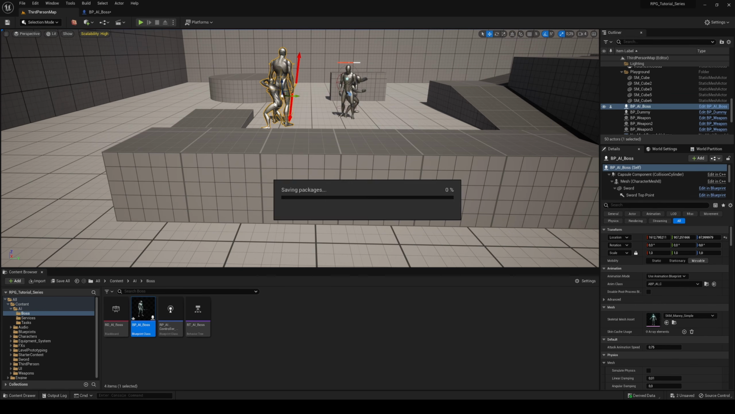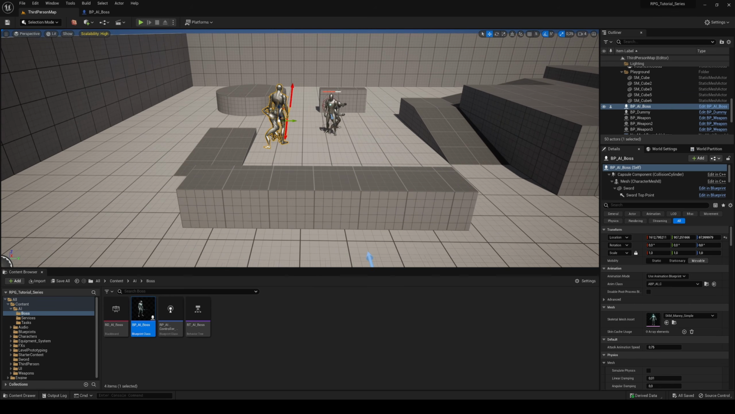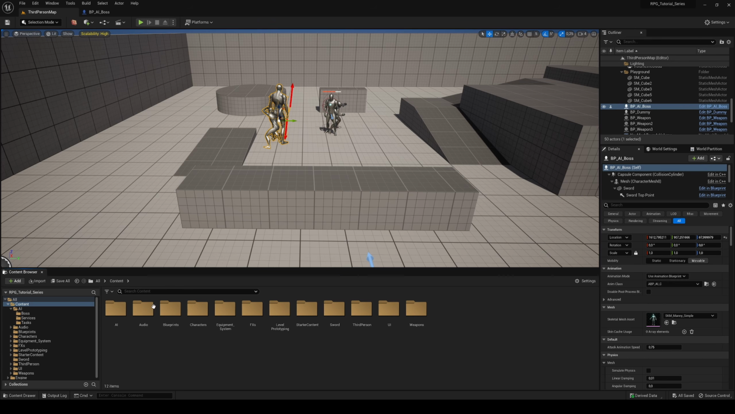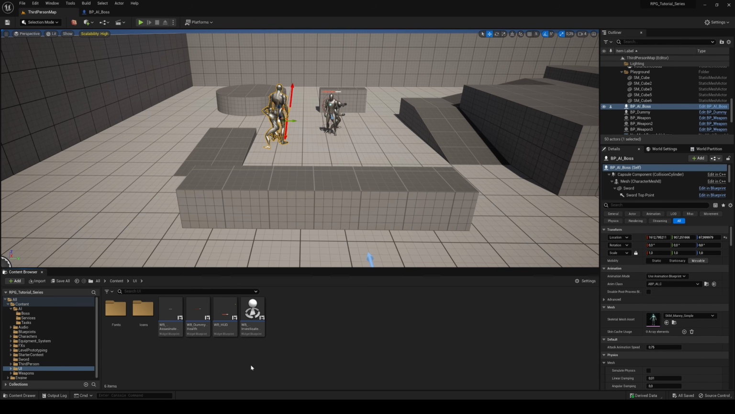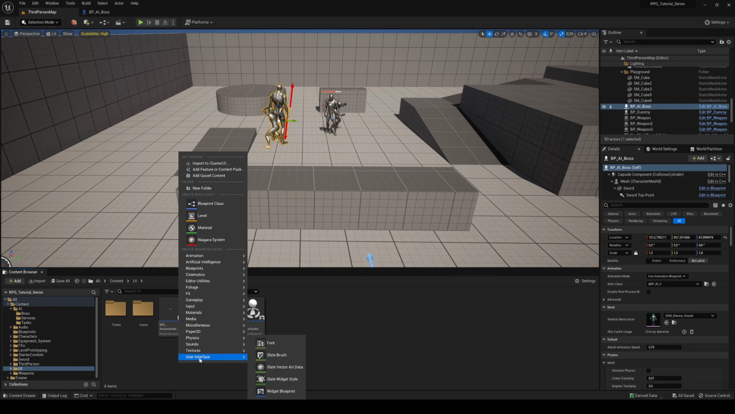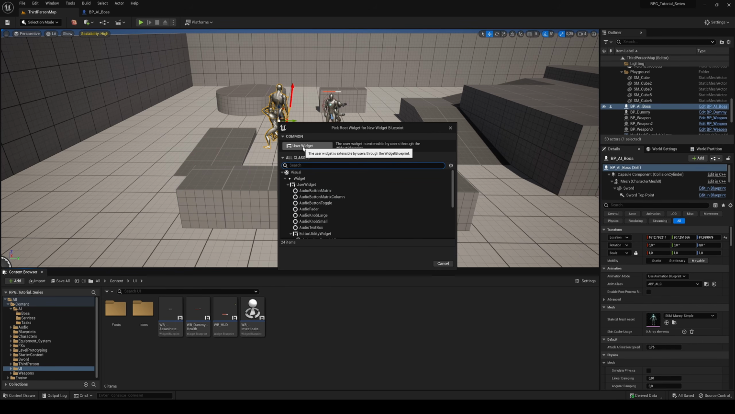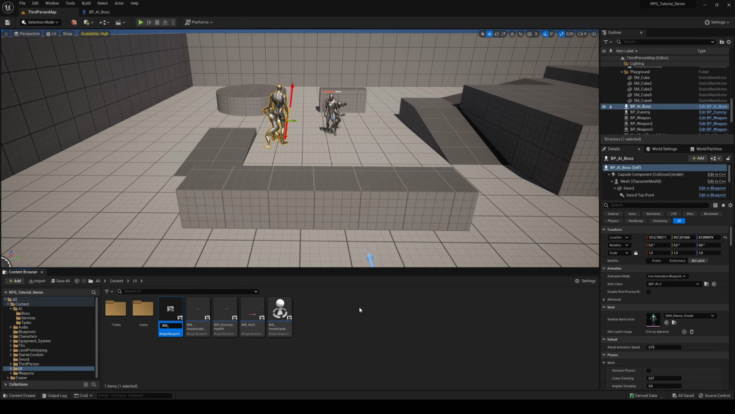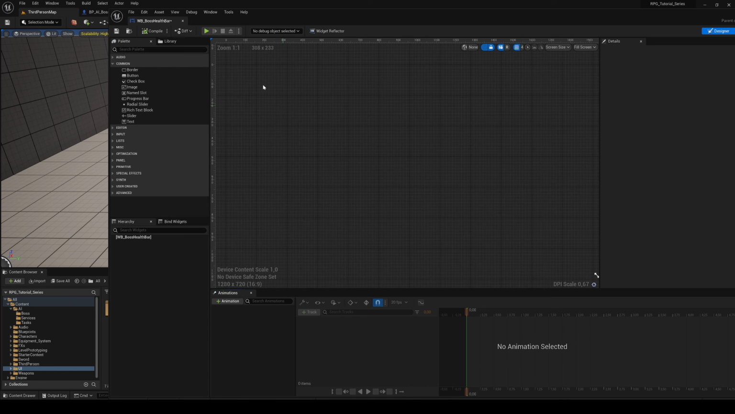Now let's make the final thing for this episode for the boss, and it's basically just having the big health bar on top of him, like his name and the typical thing from Assassin's Creed. So what we're going to do is go into our content and UI folder, and we're going to just right click, user interface, and create a widget blueprint. You select user widget, and then let's just call this the boss health bar, for example, like that. And let's just open this up.